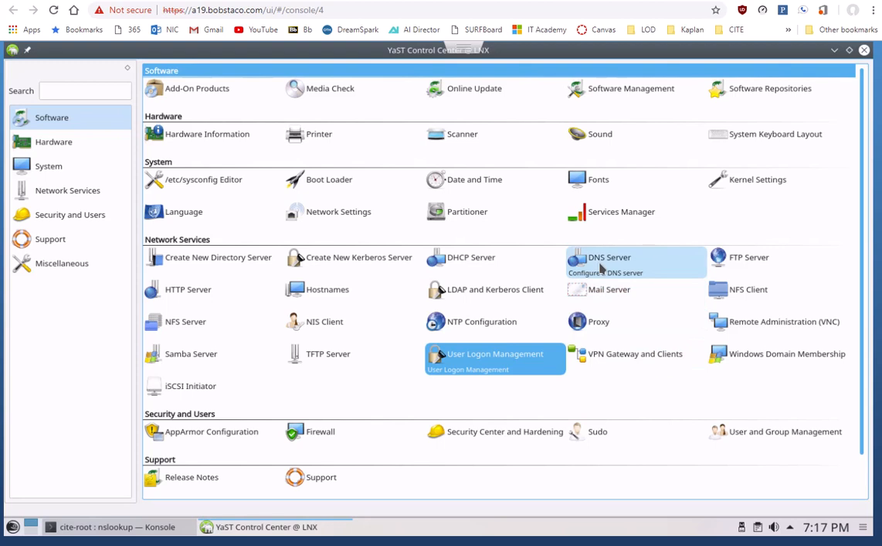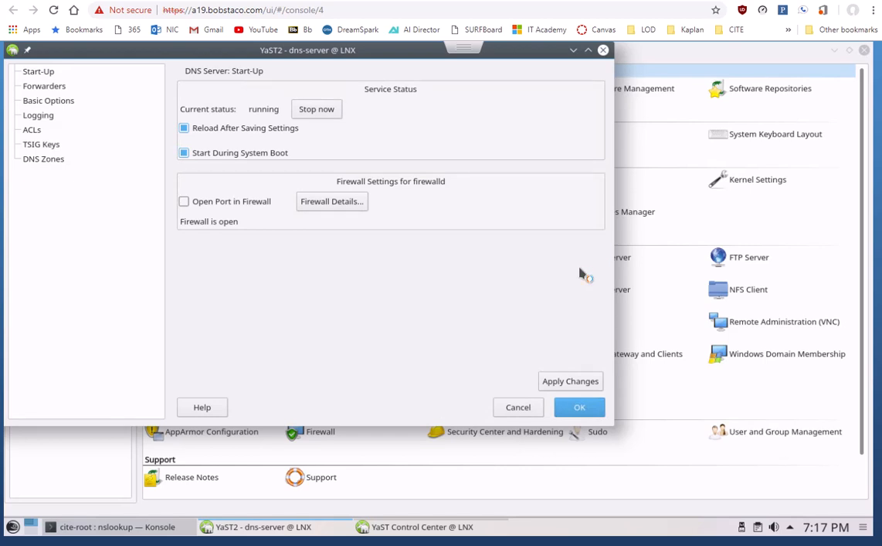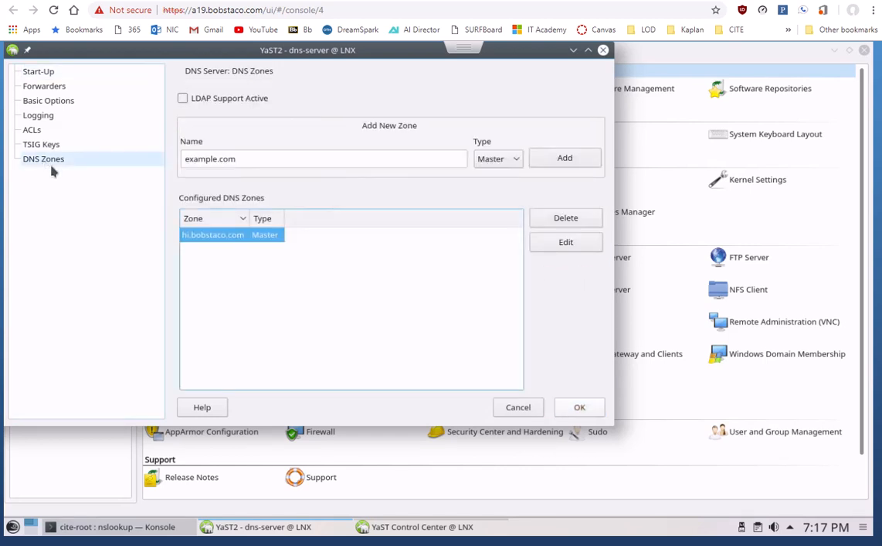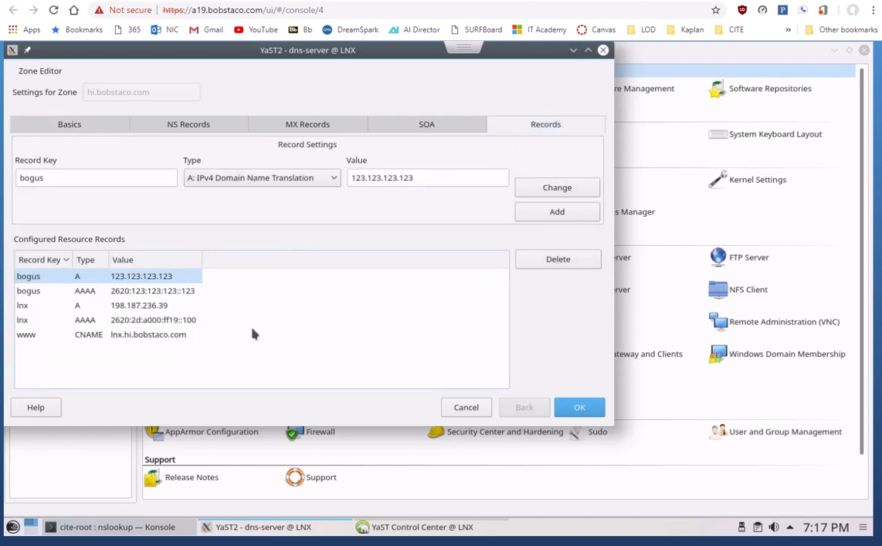Now, if I look at DNS that's handling the outside world, let's go do that here. So I'm into YAS, and again, this is our Linux server, and it's hosting DNS for the outside world, the other DNS server. And we go to zones, and we go to look at it, and we go to records. What we see here is very similar to what we saw on the internal DNS server, which is running on Windows. We see a www record, which is a CNAME, a canonical name or an alias name, pointing to the real name, which is lnx.hi.bobstaco.com.